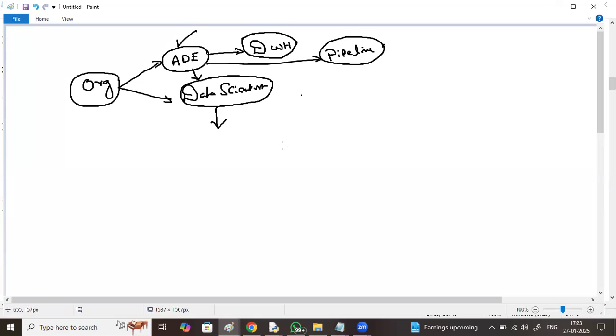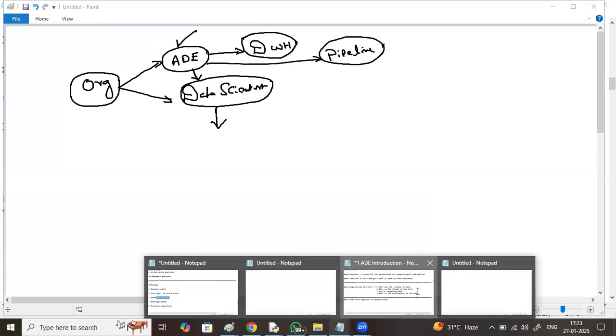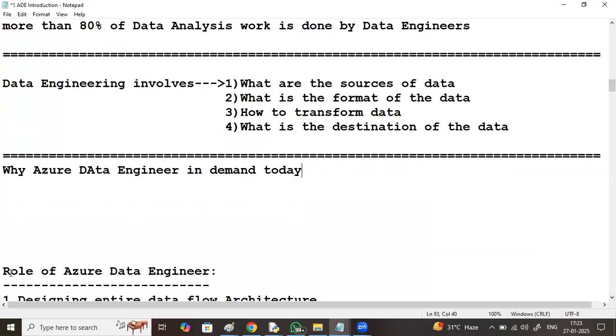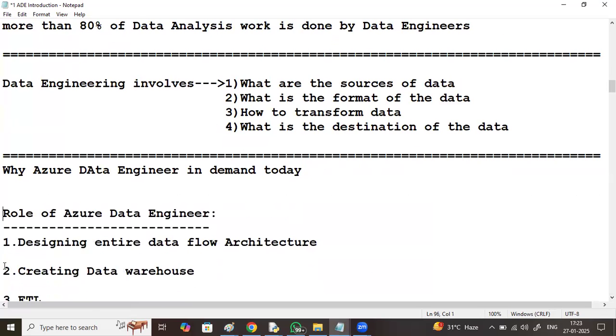But we have many other roles. These are the roles of an Azure data engineer, one by one, right?